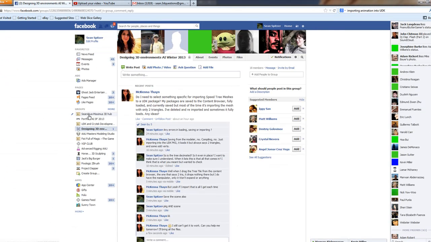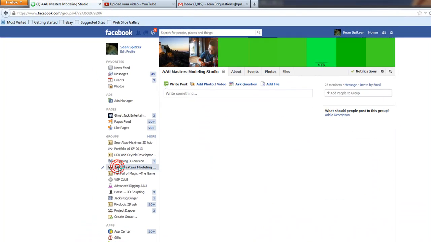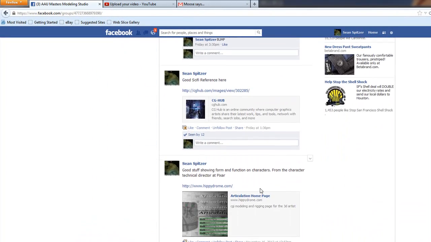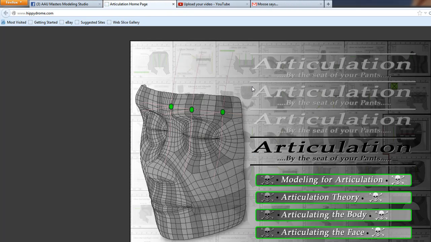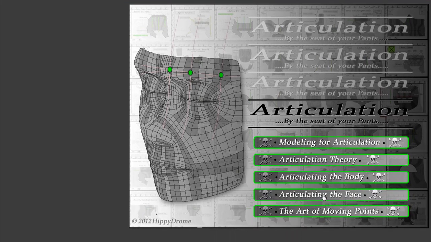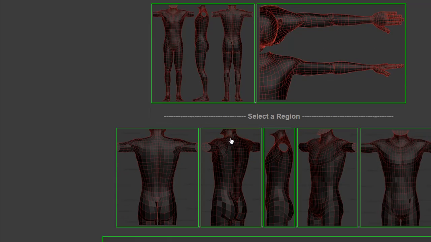Let me go to Facebook really quick. Let me go to Masters Modeling, The Academy. There's a site called Hippodrome. I give this guy some props here. Horrible website, the way it's formed, to be able to navigate is horrible, but the information is priceless. Don't expect us 3D artists always to make good websites. That's why we have friends.